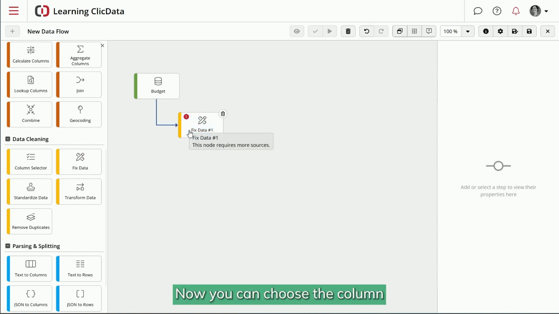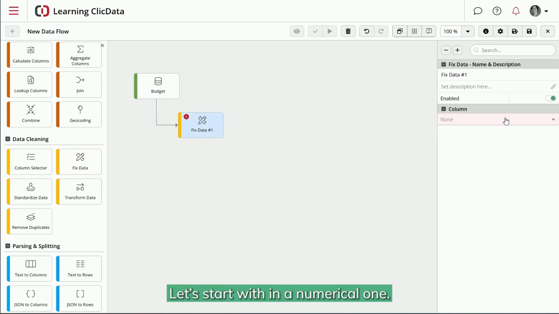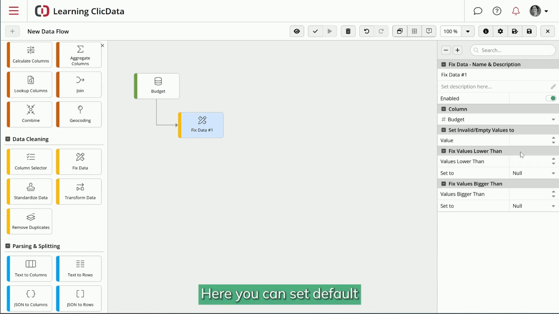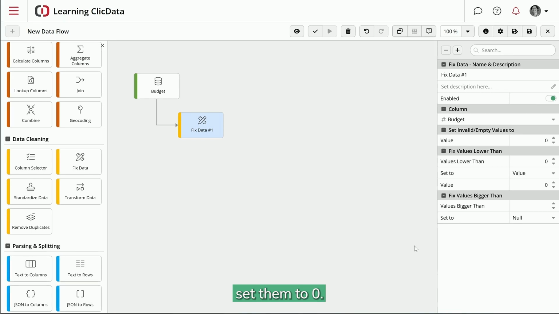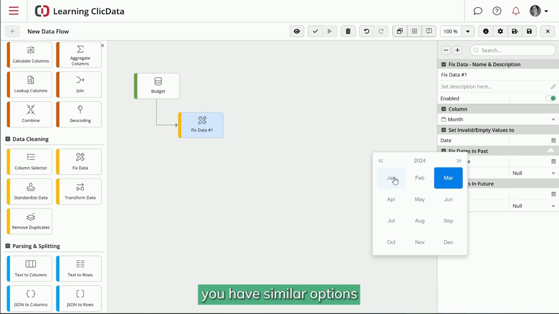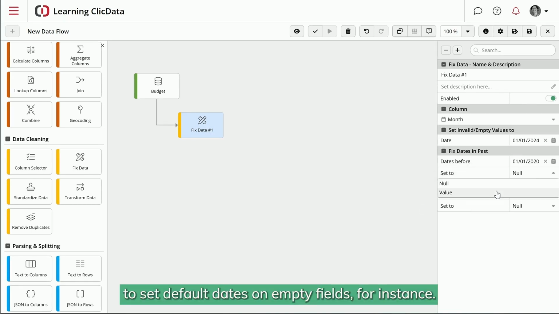Now you can choose the column you'd like to fix. Let's start with a numerical one. Here you can set default values for invalid fields, empty fields, or values based on rules. For example, if values are lower than zero, which should never happen in this type of budget data, set them to zero. For date fields, you have similar options to set default dates on empty fields, for instance.